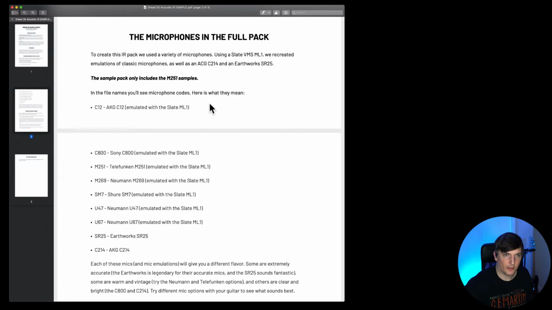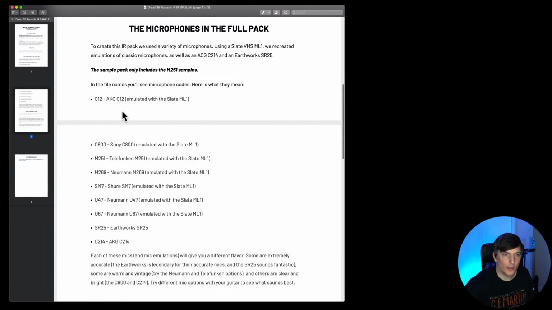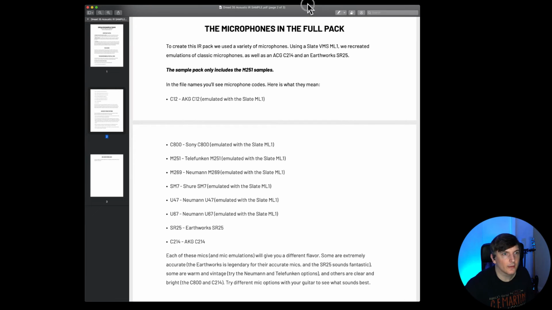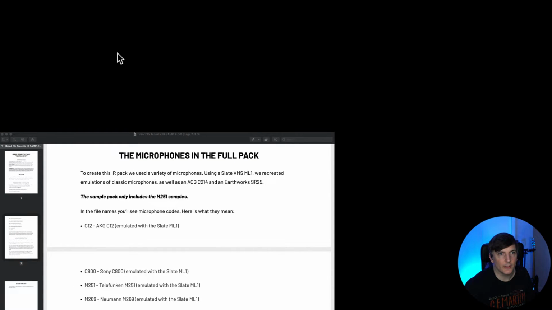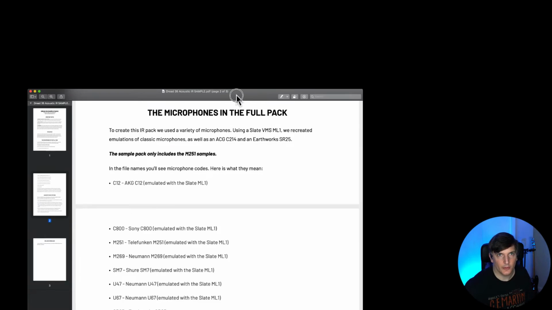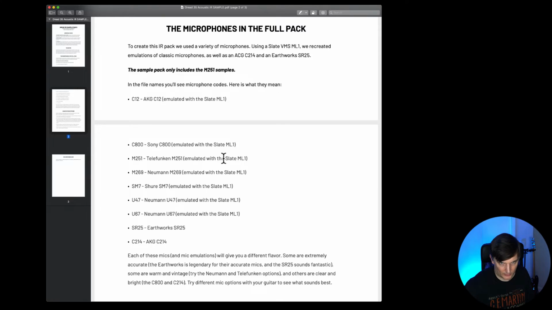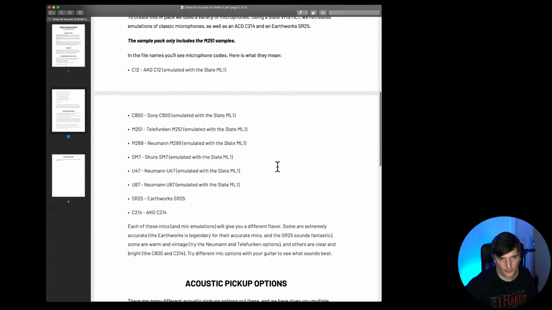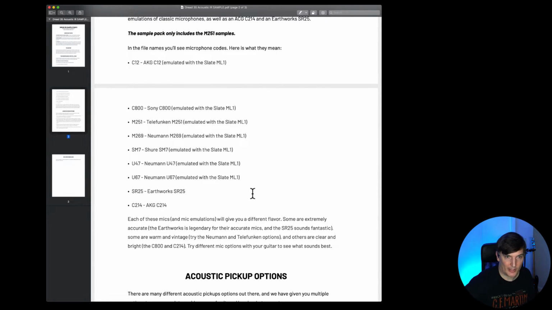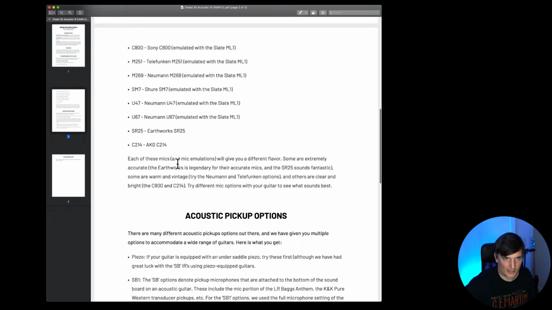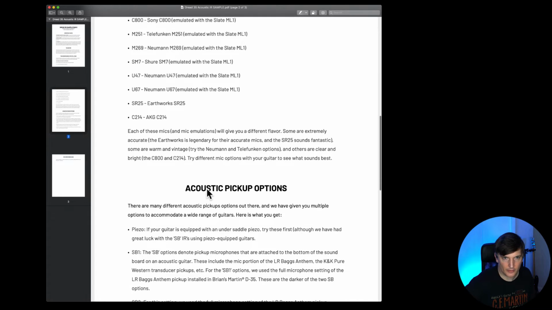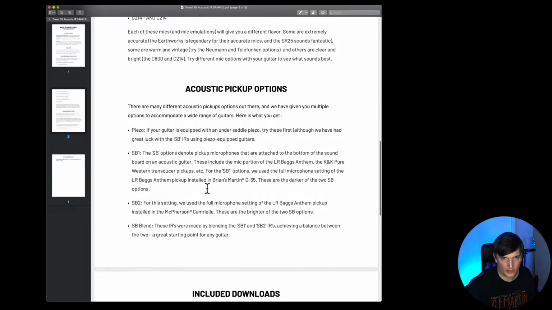In the file names, you'll see the microphone codes. Okay, so the one that I just played you was a... What was it? Hang on, I've lost the screen now. M251 microphone. I'm not a complete expert on mics, so what's that? Oh, it's the Telefunken M251 emulated. So it's not a real M251, it's an emulation of it, but that's fine. And as he said last night, an emulation of an emulation. Each of these mics will give you a different flavor. Some are extremely accurate, others are clear and bright. Okay, always read these instructions, it's very important.